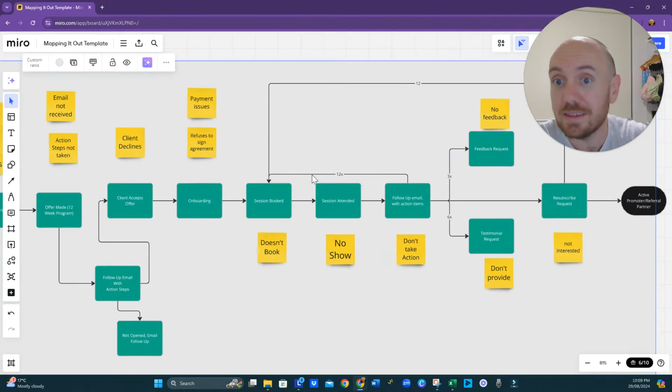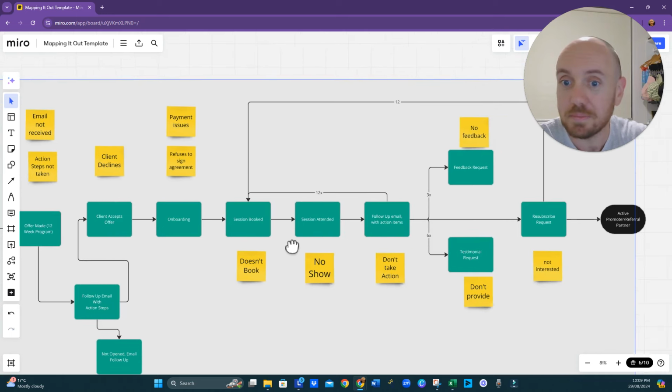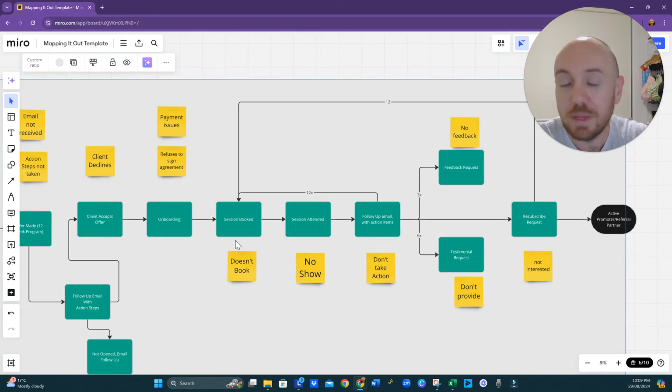Also with all of these, so this here, the 12 session plan, it will be the same or similar error handling, I guess we can call it, for any different thing. So each of these 12, even though the sessions themselves will be different, it's the same potential problems. They don't book, they don't show up, they don't take action, and can loop back around.